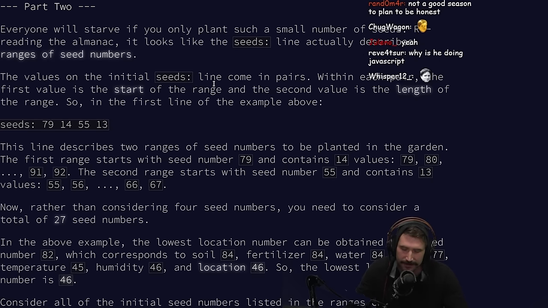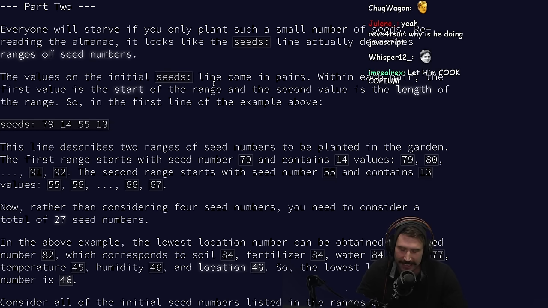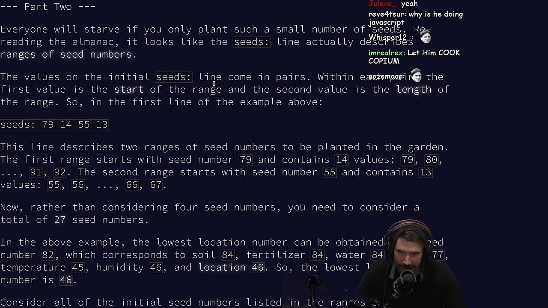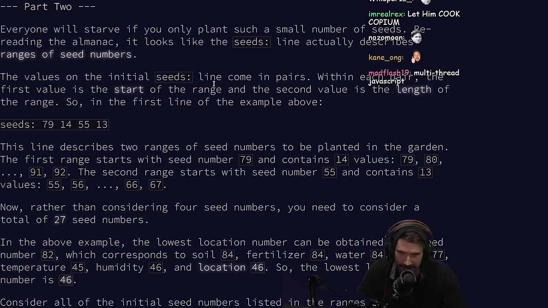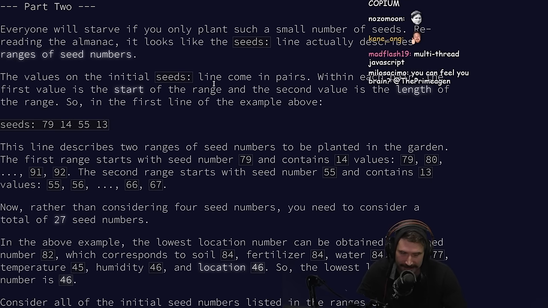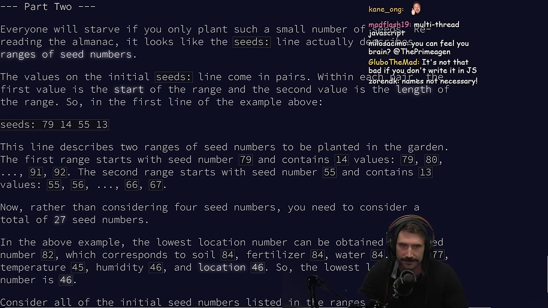Because now it sounds like we effectively have a bunch of ranged spacing. We can't check every single seed because it's going to take too long to do. Therefore, you need to know how long your range exists for so you can just auto-magically calculate all the same things at the same time. Anyways, that's what it feels like.